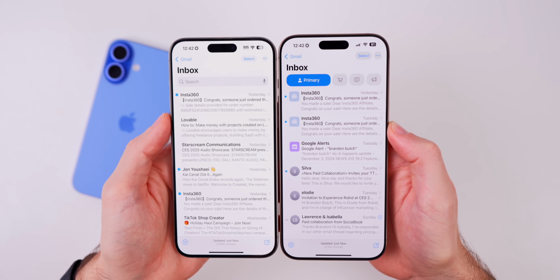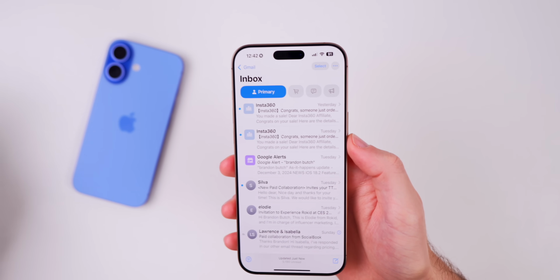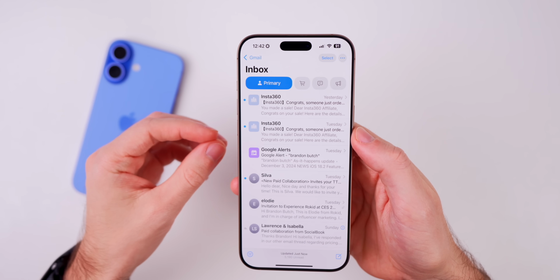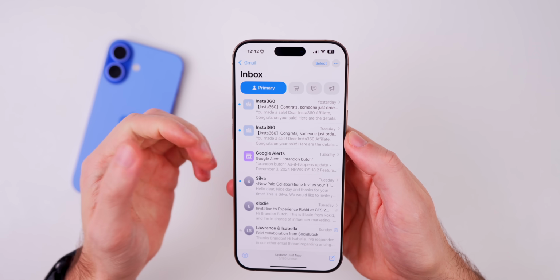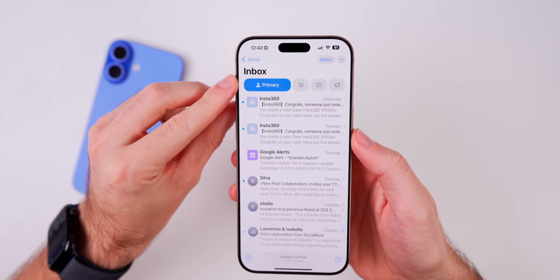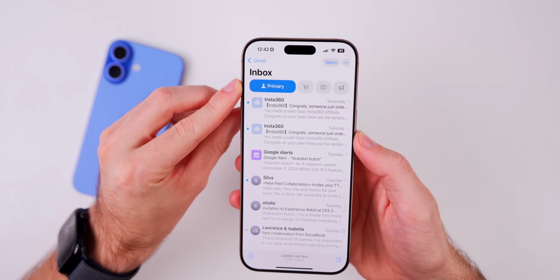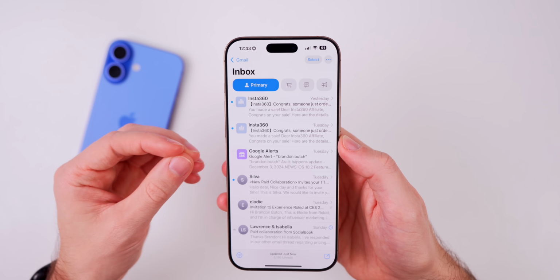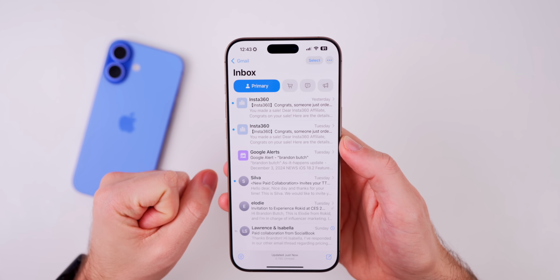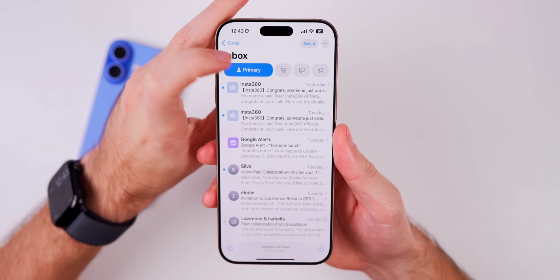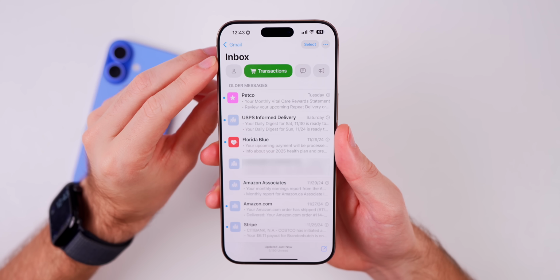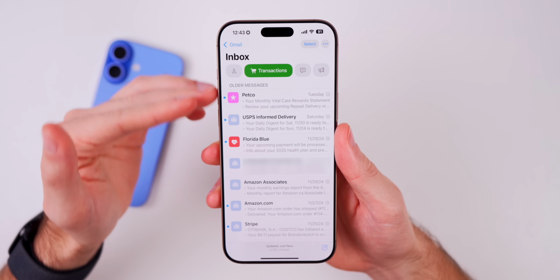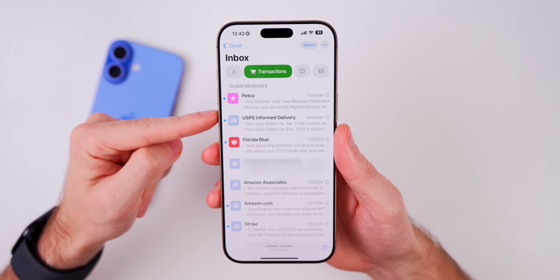So you can tell right away up top, we now have categories inside of our stock Mail application, similar to something you would see on like a Gmail, for example. So first off, we have primary. This is going to break down and categorize messages that matter the most. These are the more time sensitive, more important emails. And then right next to that, we have transactions. And this is going to show you your receipts, your orders, your deliveries, anything that has to do with a transaction will show up right here.